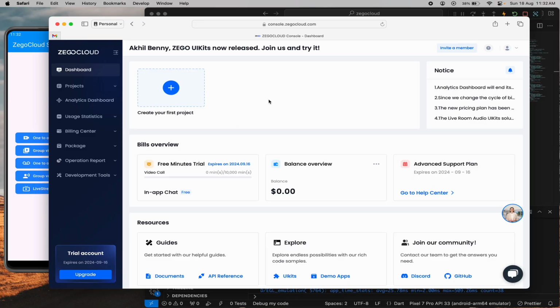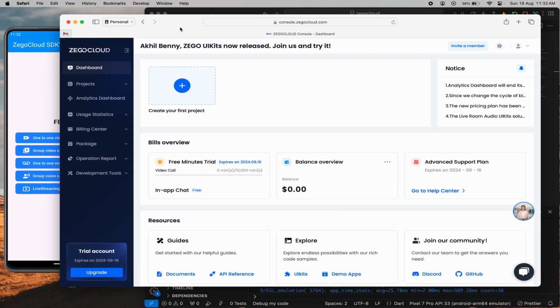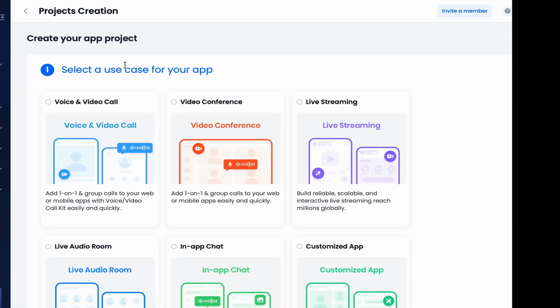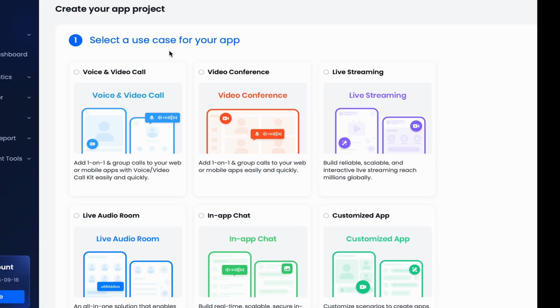To get started, let's create a new Zegocloud project. So let's create a new project here by clicking on new project. Then we have to select what kind of application we are going to create.